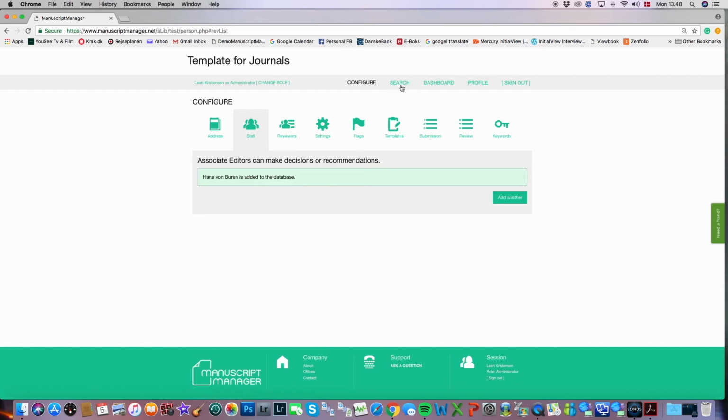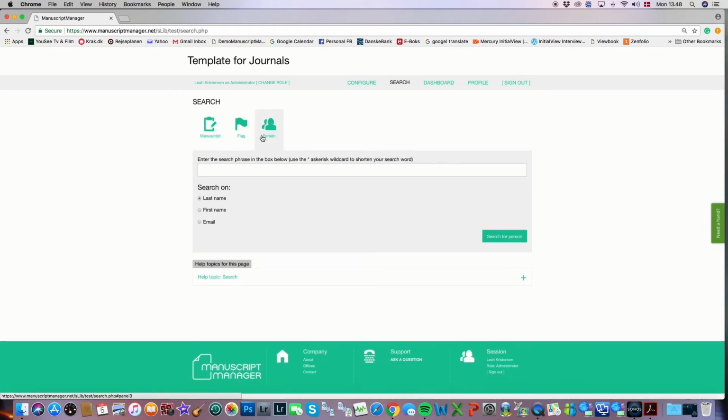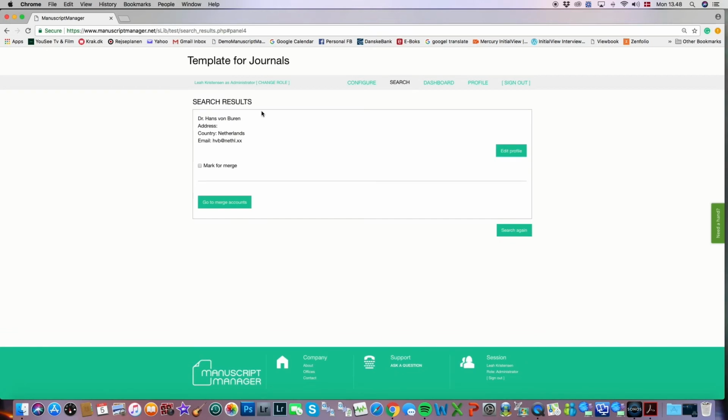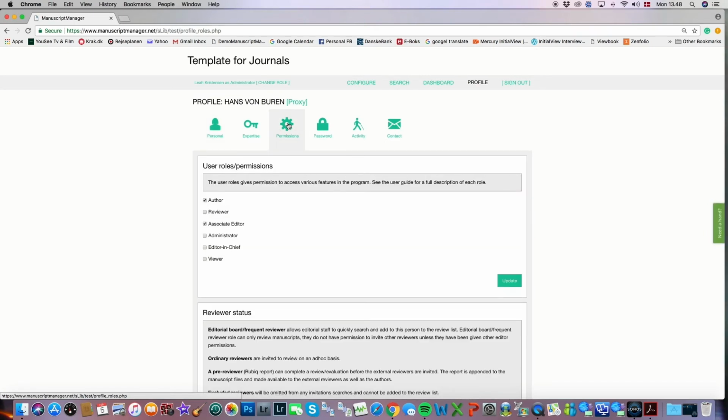To double check that everything is as it should be, you would go to Search. And it's the same steps as before. Click Person. Search on the last name. Search for the person. Here he is. Perfect. Edit Profile. And Permissions. There we can see that Hans van Buren has been granted Associate Editor permissions. That was very important. That's great that that's checked off.